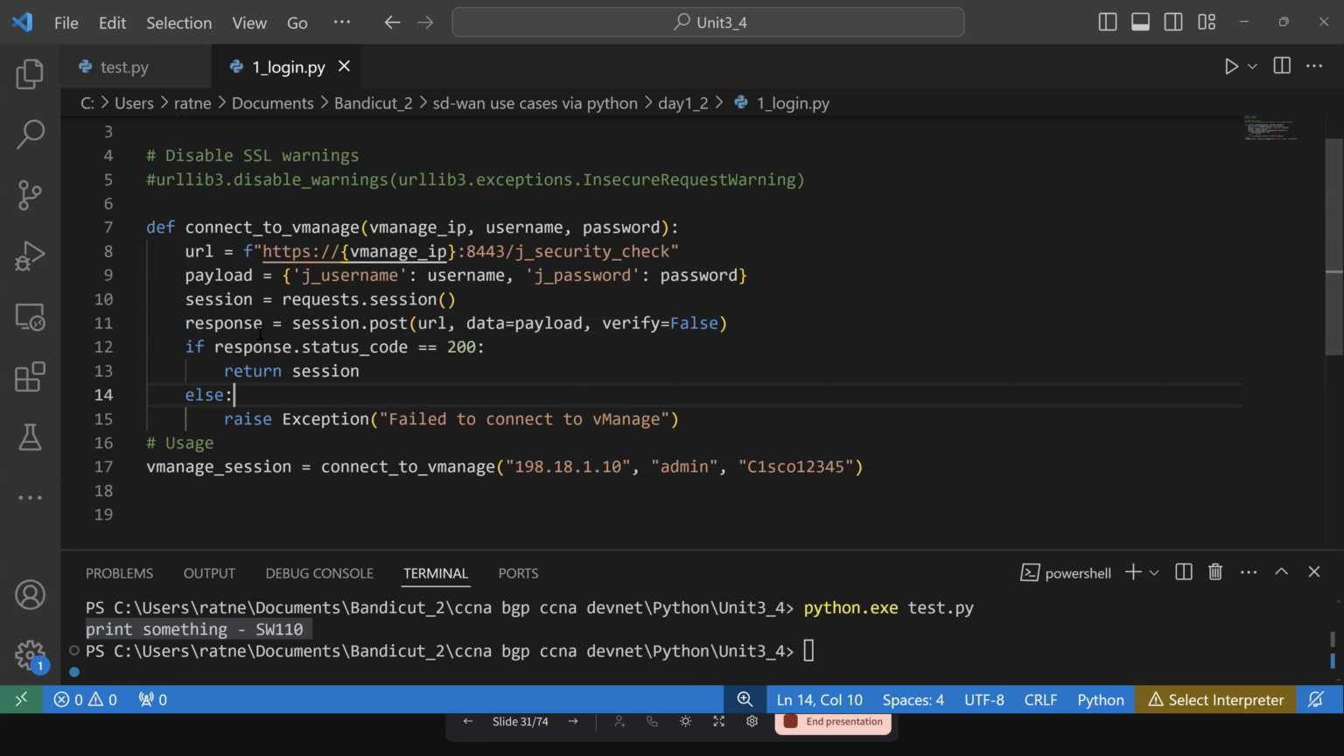Now you will see if response. We know that in API calls, 200 means good. Something good is 200. So now you can see that we are matching the condition if response dot status code is 200. And then if it is true, that means return the session. That means you are successful. Otherwise, raise an exception. So we are using an if else condition here.